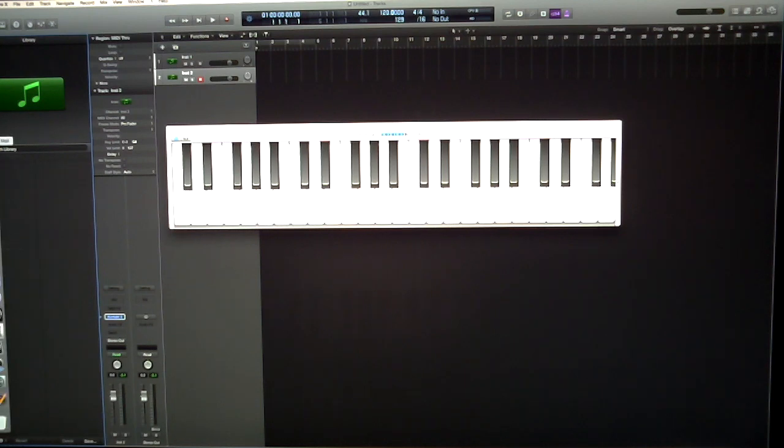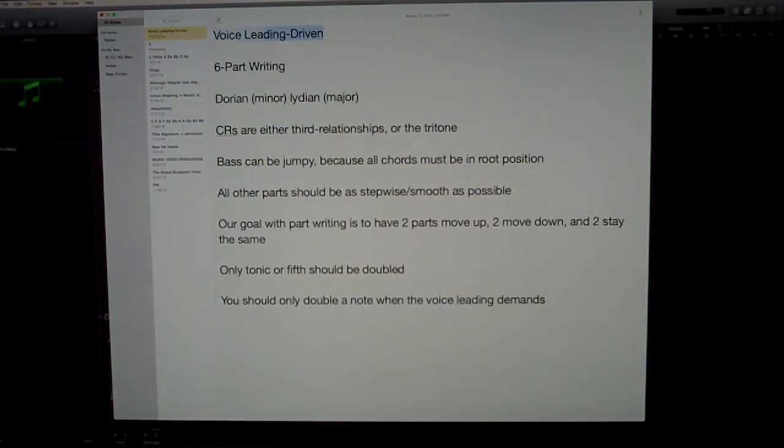Okay, so let's talk about how fusion harmony is different from traditional harmony. First off, it's primarily voice-leading driven, and we'll begin to see what this means more as we start implementing actual progressions and writing stuff. The choices of chords that you make, as well as how you space them out, are primarily dependent on the first goal, the priority, which is to try to make the voice leading as smooth as possible.